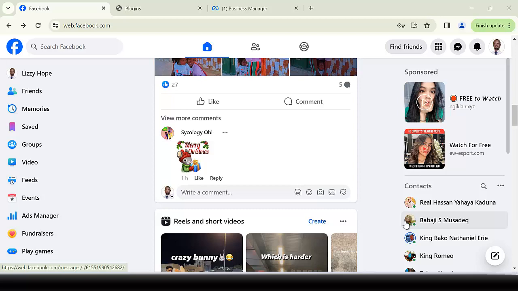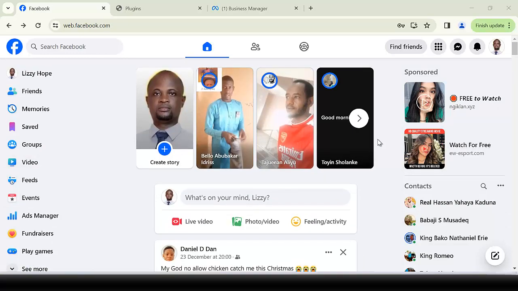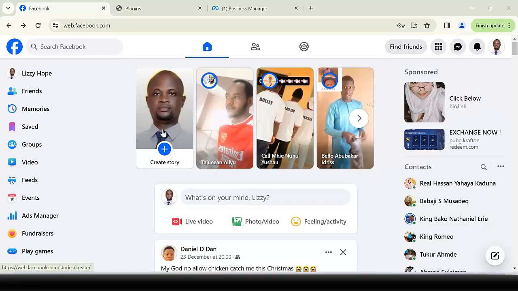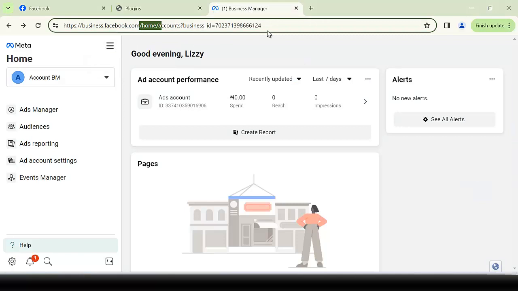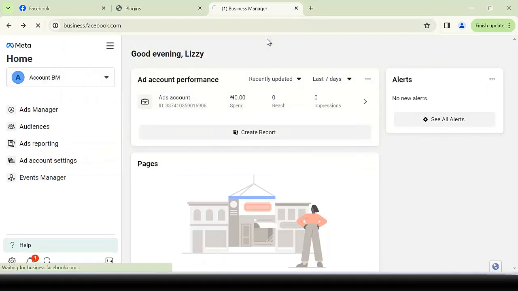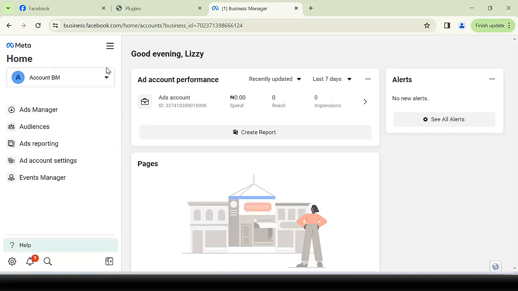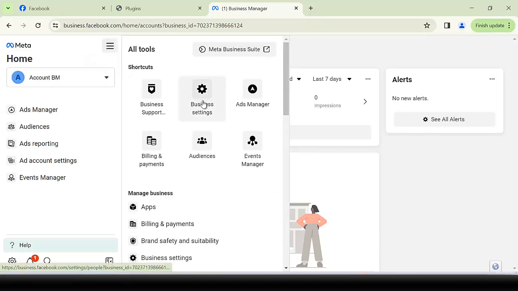Alright, so without wasting much time, as you can see, this is a Facebook account. Now, to get to the aspect of connecting your pixel, you move over to what's called Business Manager. The link is, let me go over it again. This is the link, business.facebook.com. Once you come over to this link, come to where you have business settings. This is business settings.